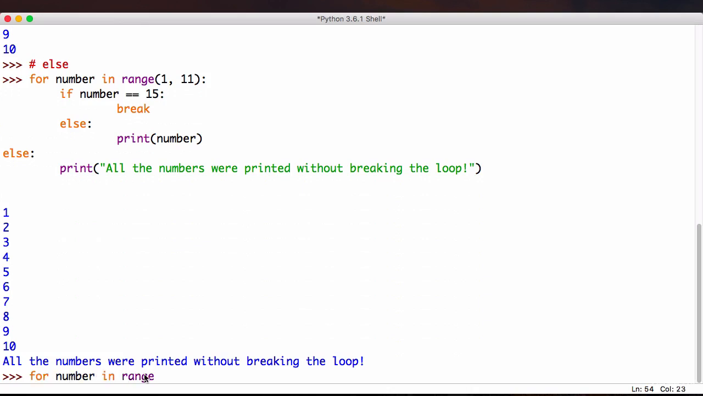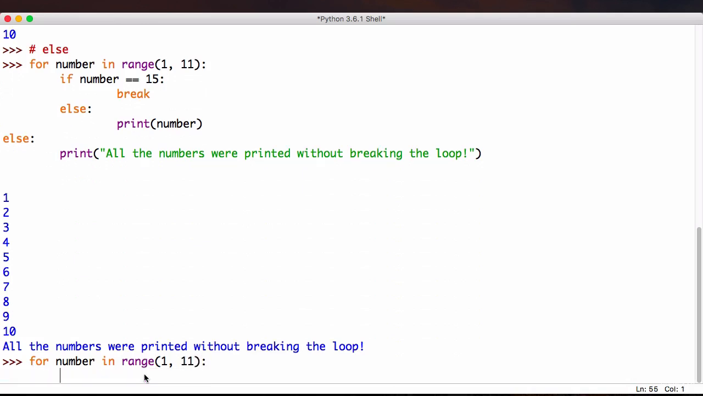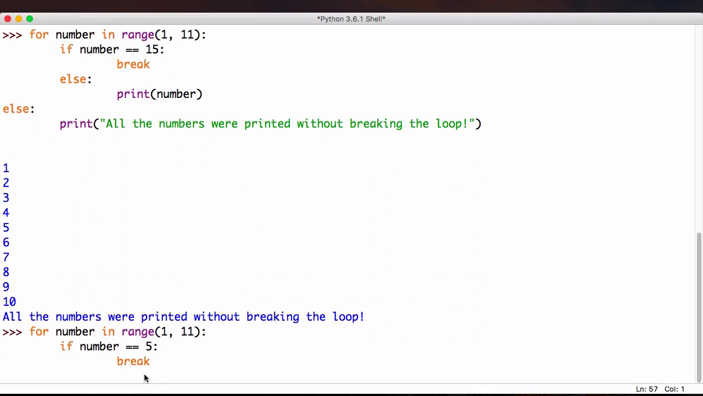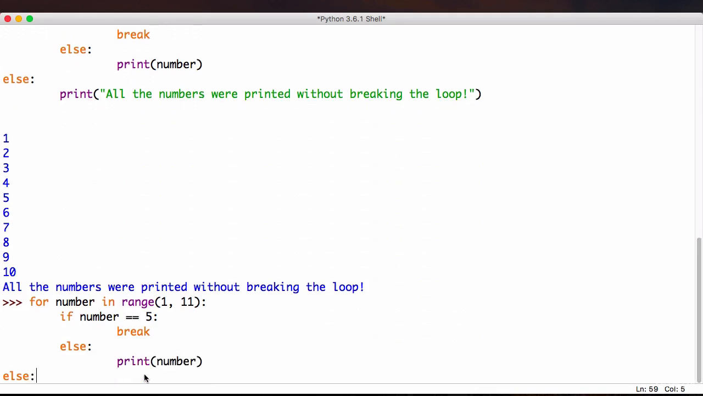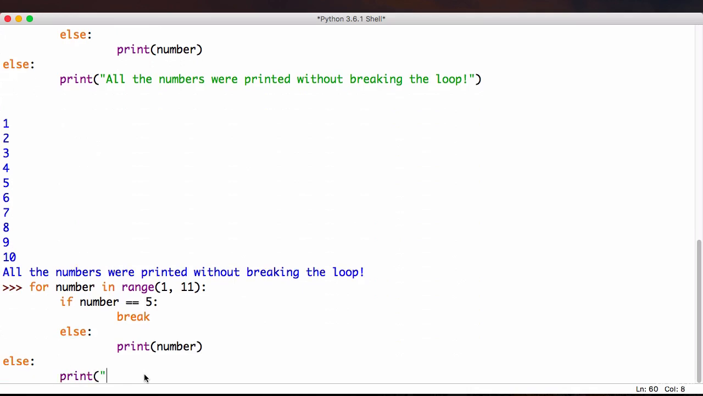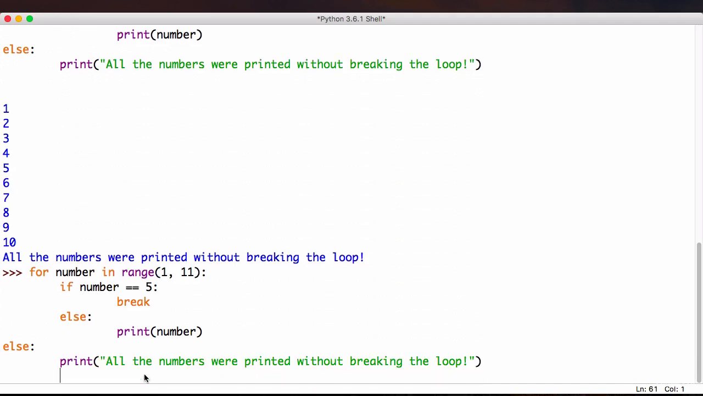For number in range 1, 11, this time I will be checking for a valid case, and I'm checking once again with the number 5. If it's the number 5, break, else I go ahead and print the number. Now in the else block, I give the same print statement: all the numbers were printed without breaking the loop. Now let's see what happens on execution of this loop.